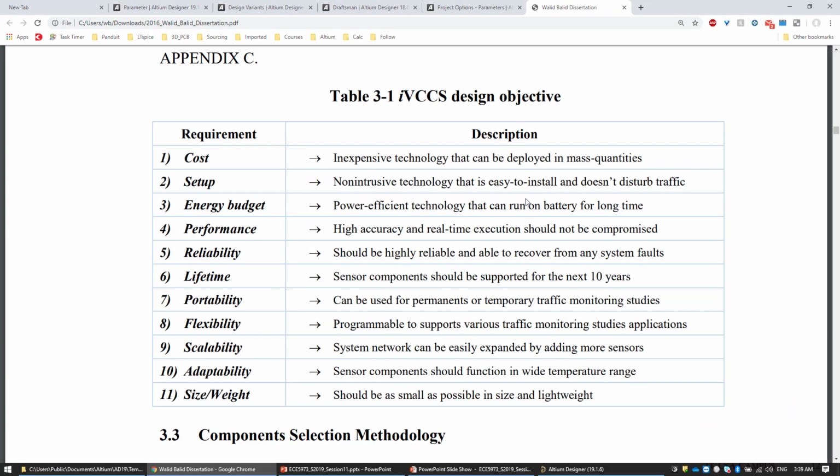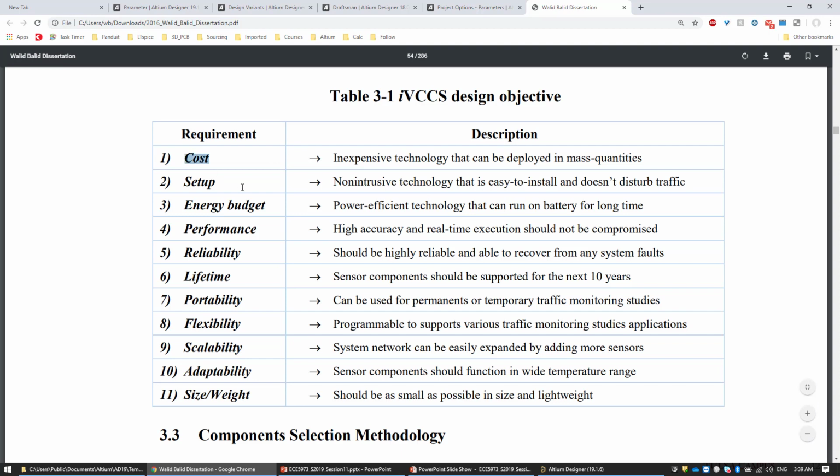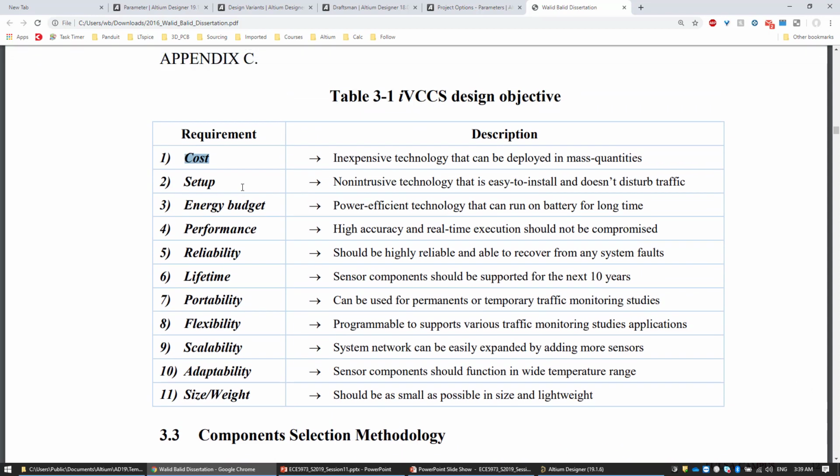And basically, after that, we had to put design objectives, and they are in the dissertation. You can read about them. And for the design objectives, they need something very cheap because this sensor will be scaled to hundreds and thousands of sensors and distributed everywhere, and they are connected wirelessly. And the setup, they don't need to have any intrusive work. They need non-intrusive technology, very easy to install. They don't want to even dig a hole in the road. Just place it on the top of the road.